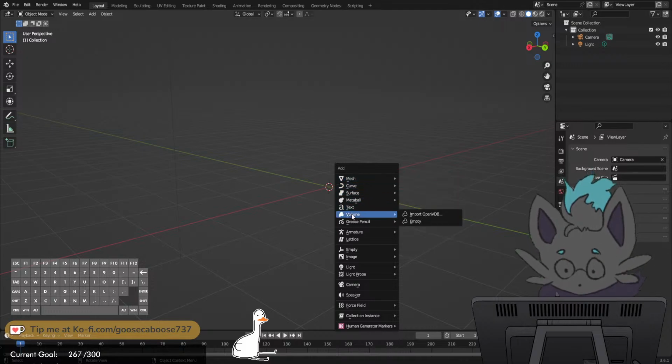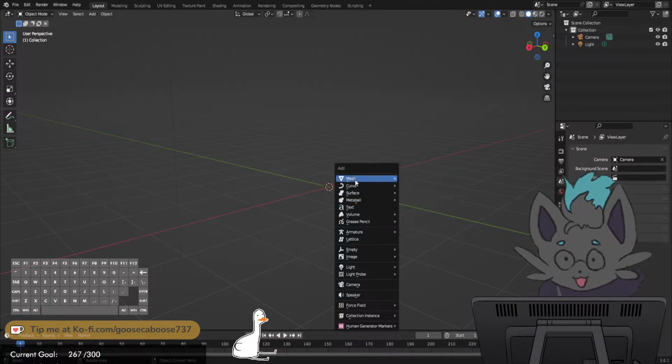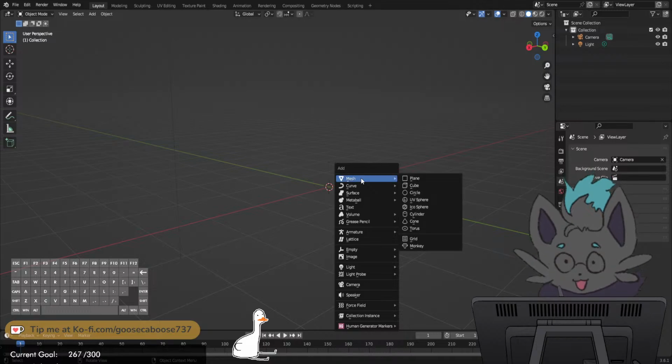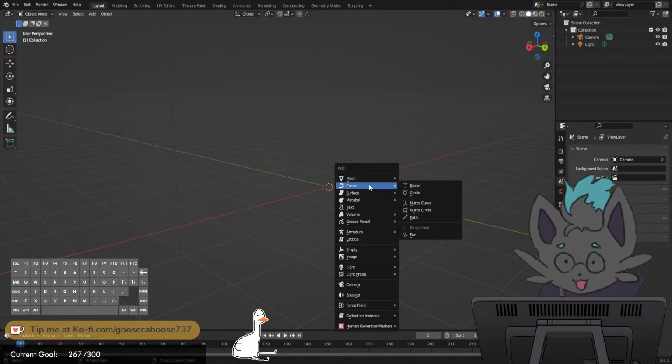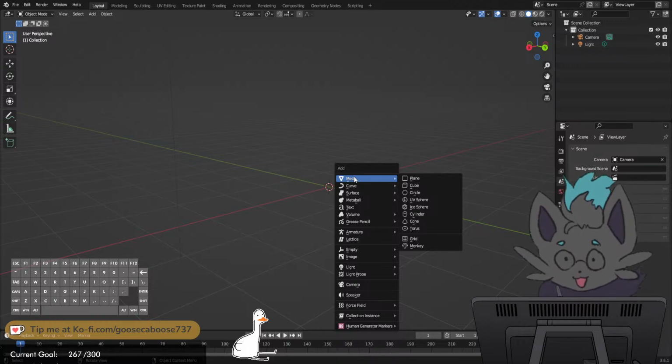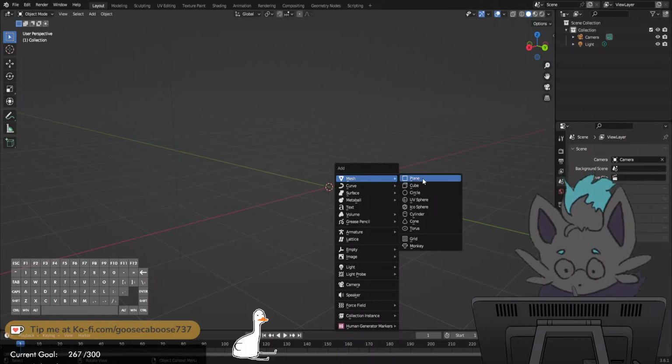If you want to do gases, there's volume. If you want to add text, there's a text option. There's curves and surfaces, which are really good if you want to map a camera to a specific path. Like if you want to make 3D turnarounds for your models, you'll do a Bezier or a circle. We're gonna focus on meshes, and we have our choice.